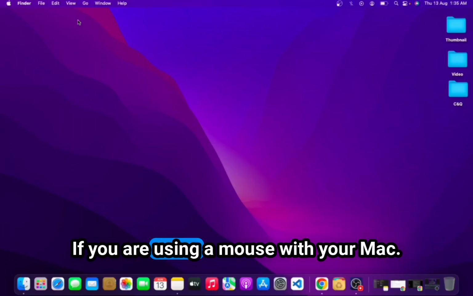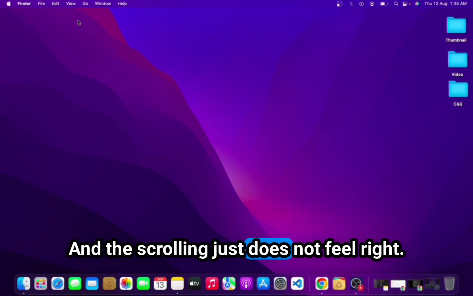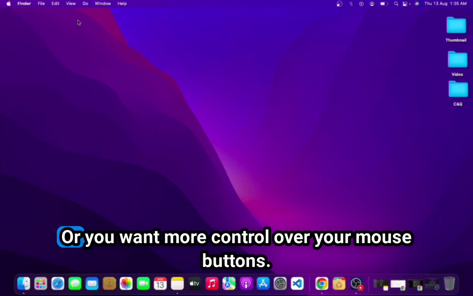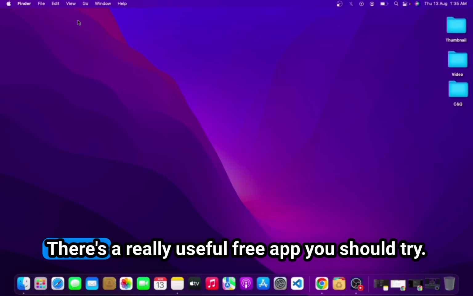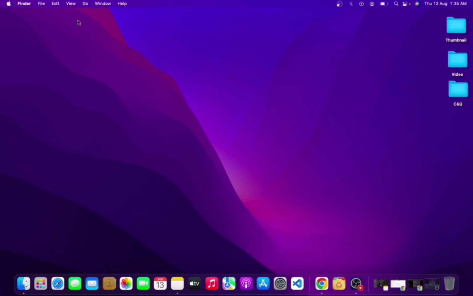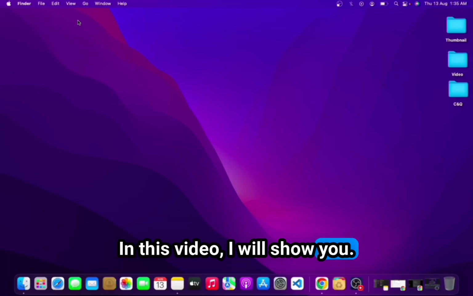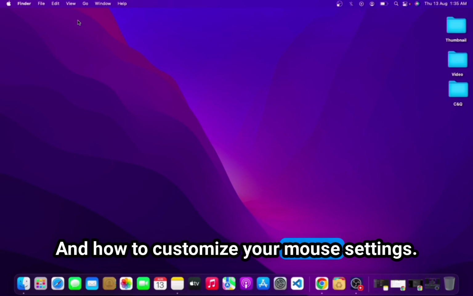If you are using a mouse with your Mac and the scrolling just does not feel right, or you want more control over your mouse buttons and scrolling behavior, there's a really useful free app you should try. It's called LinearMouse. In this video, I will show you what LinearMouse is, how to install it on your Mac, and how to customize your mouse settings.